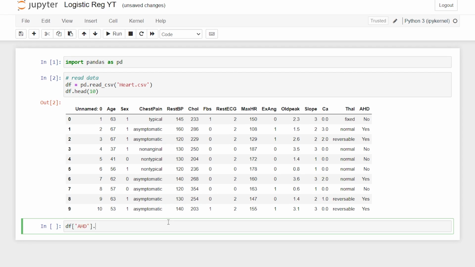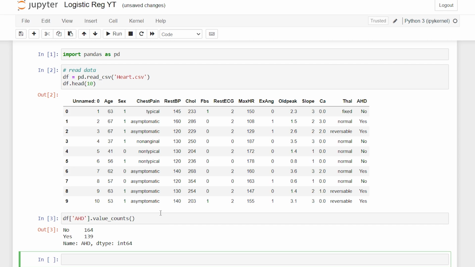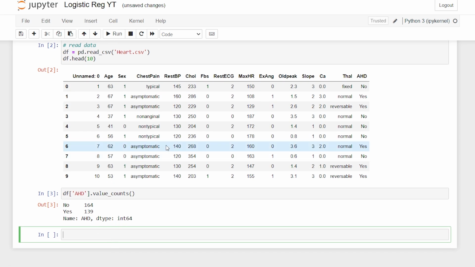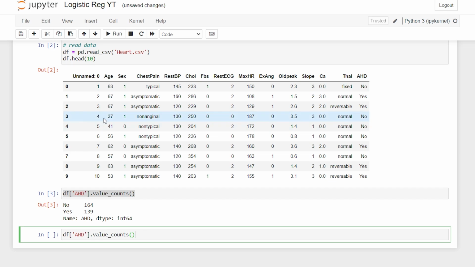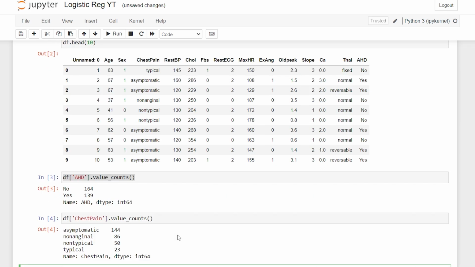AHD, if you just do value counts, let's check. As you can see, there are 164 no values and 139 yes values. There are a lot of things, and you can just copy this to check other things, like how many chest pain types there are. In the previous video I also talked about it.